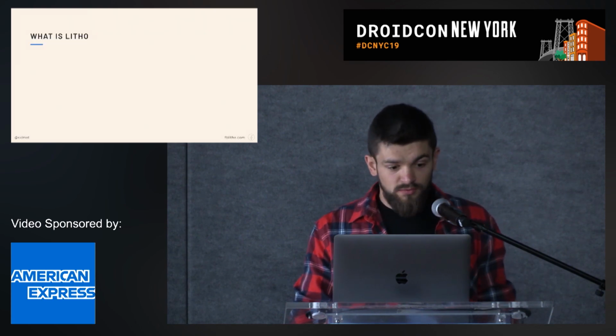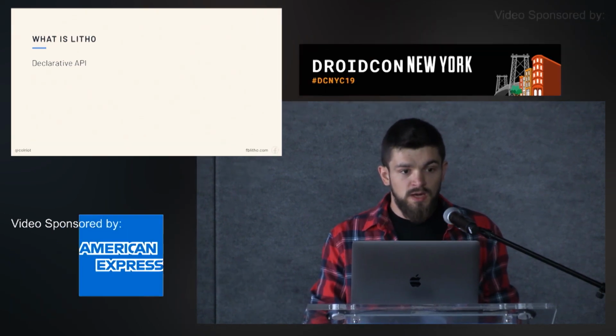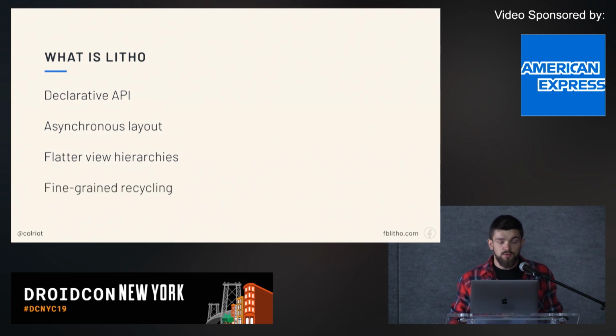So what is Litho? Litho provides a declarative API for building your UIs for Android. It has the ability to asynchronously lay out your UI, something that the Android framework doesn't provide. Also, with Litho, you end up with flatter view hierarchies, as very deep hierarchies in Android are known to be not a good idea. And Litho is capable of recycling not only complete view items, as a RecyclerView does, but even smaller widgets.